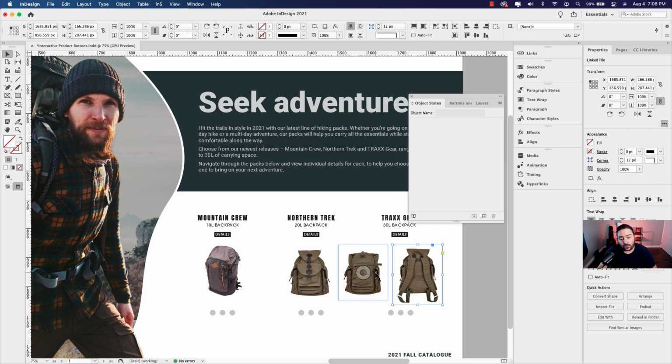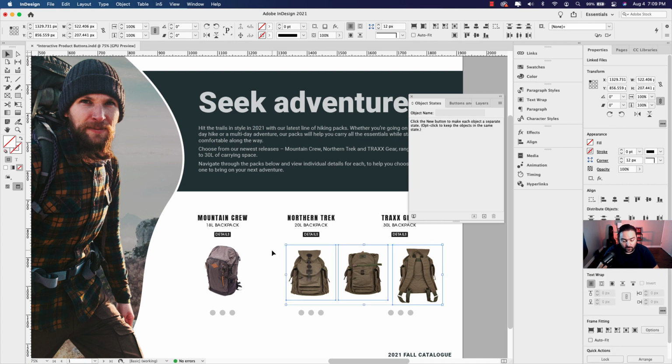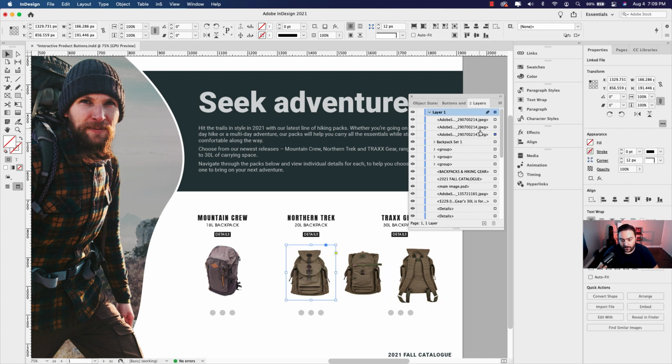By the way, these are all JPEGs. I'm putting them on a white canvas, so it doesn't matter. But if you were putting this on another background, obviously you would have to go in and remove the white background from these images. So I'm just gonna select all three again. Oh, before I do that, of course, we have to go to our layers panel, and do the same thing that we did for the first.